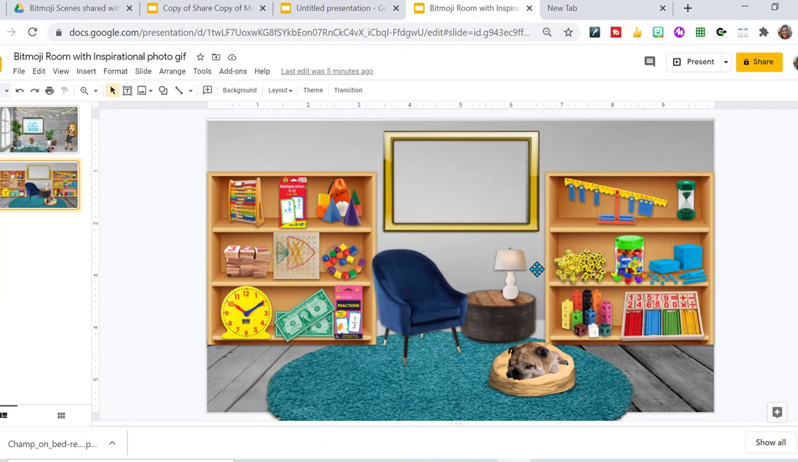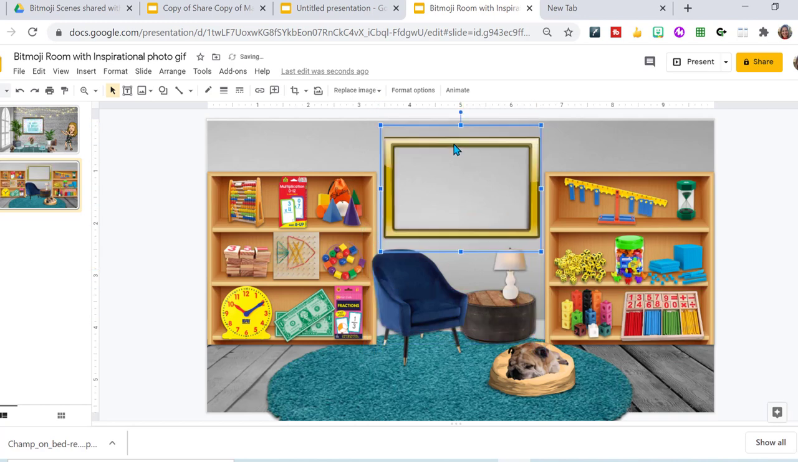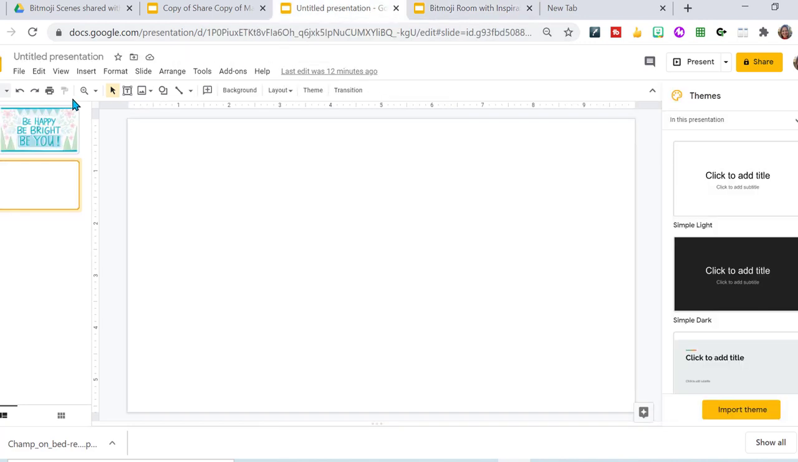So here I have my basic classroom setup, and I have a transparent frame setup. If I drag this down, you can see right through it. It doesn't have to be transparent, but I kind of like to layer it. So this is what we're going to do. We're going to start with a blank presentation, and we're going to change the backgrounds of each of these slides.